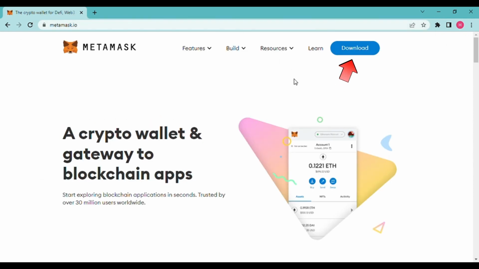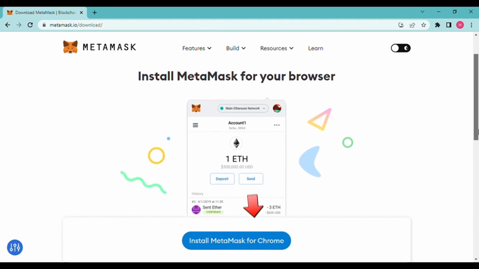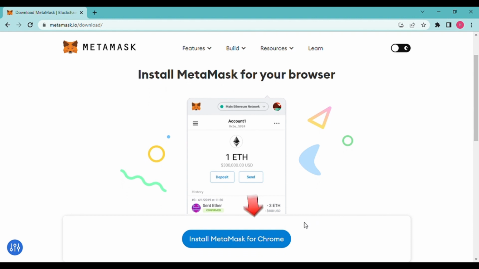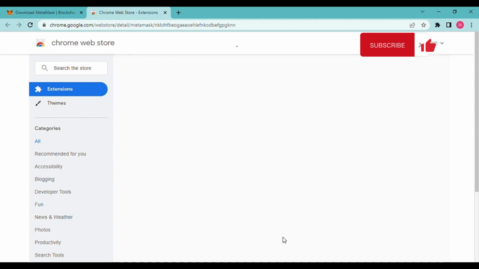Once you go to the MetaMask website on the main page, click on the top right hand side where it says download. Once you click, you'll come to this page where you click where it says Chrome. Once you click Chrome, then go down and click where it says install Chrome onto your computer.